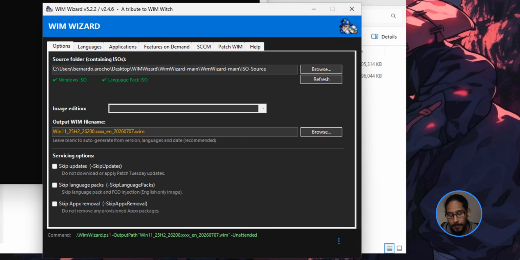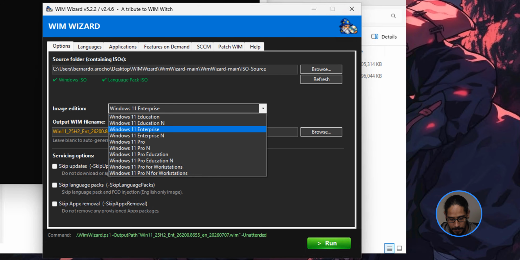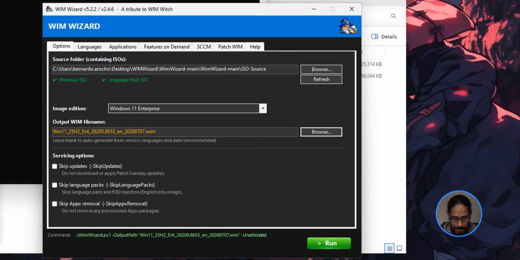Now we need to pick our flavor. So click on image drop down. And I'm going to be deploying Windows 11 Enterprise. So I'm going to select that. Now the output WIM file, I'm going to leave it as the default. You are able to change it. That is up to you. By default, it is going to create an output folder for you. But you are able to change the path, but I'm going to leave everything as the default because it just works. Now for servicing options, I am going to check only the first 2 options.